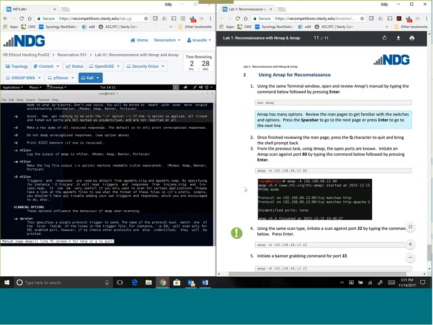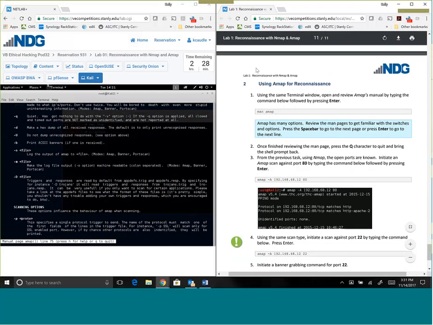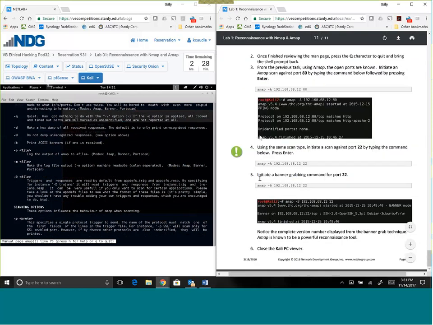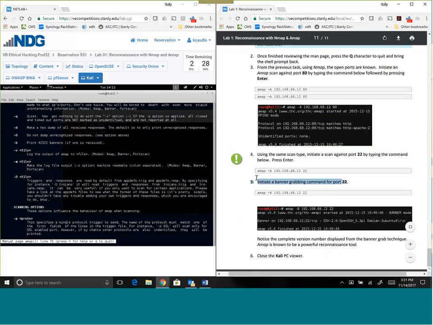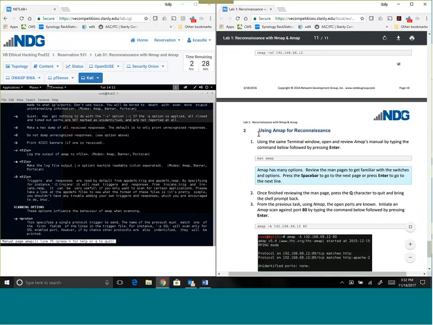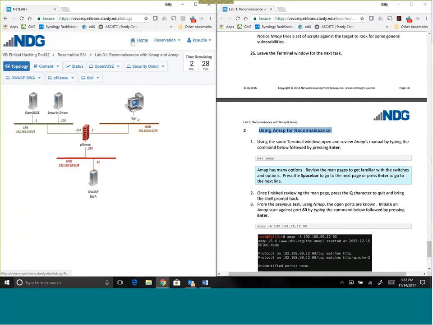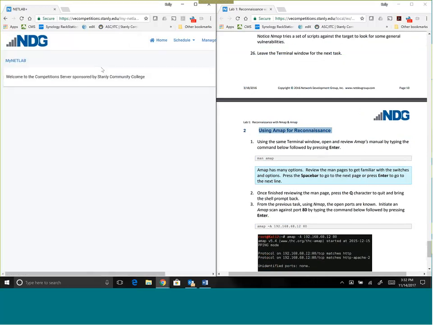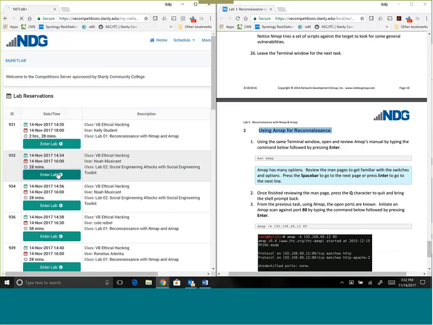So right now, all of you who are logged in, go ahead and do section 2 on your own. So just go ahead and do this part of the lab right here. You can do banner grabbing, which is really cool. That's port 22, which is SSH. So just go through and do section 2 using Amap for reconnaissance on your own. And I'm going to bounce around different pods and just see if you have any questions. So just jump in different pods.